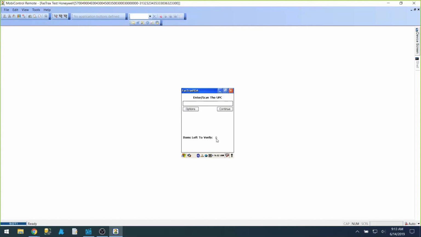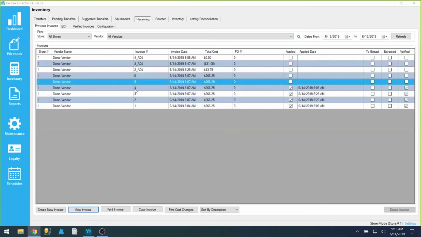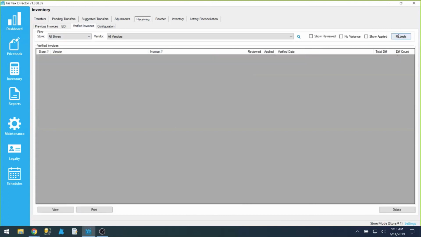So next, whenever we're done, we'll choose the options and we'll choose the save and send. It's going to prompt us, do we want to save and send to corporate? We'll choose yes. We'll get that confirmation. And then we can close out of this and we can go back to the invoice verification screen. We'll refresh this and we can see that there's that invoice we had just verified.